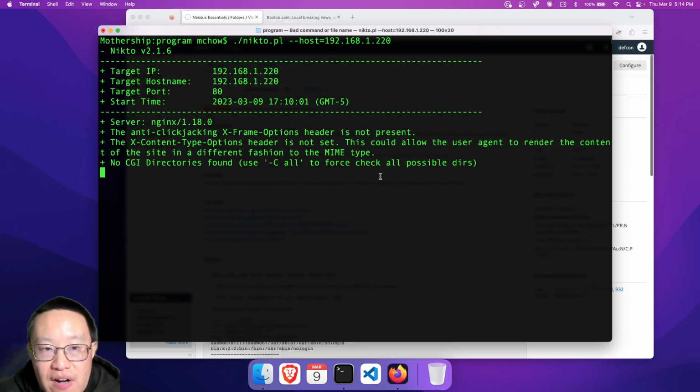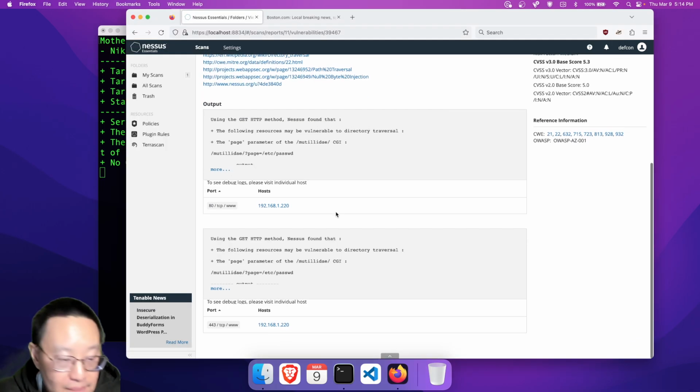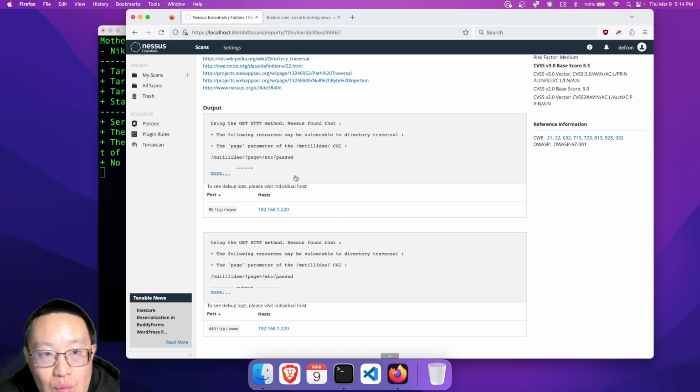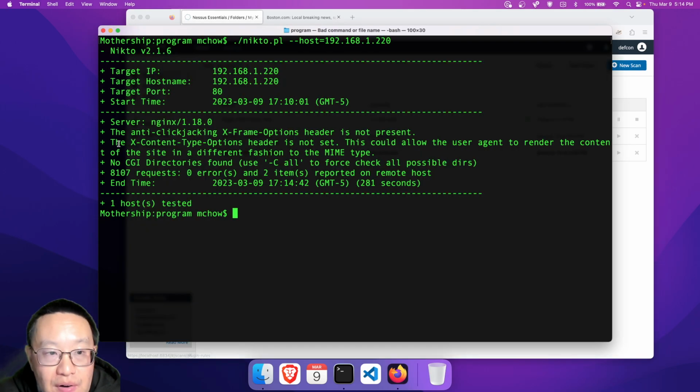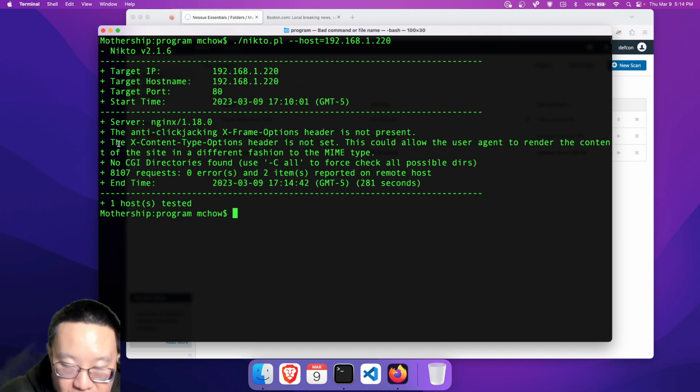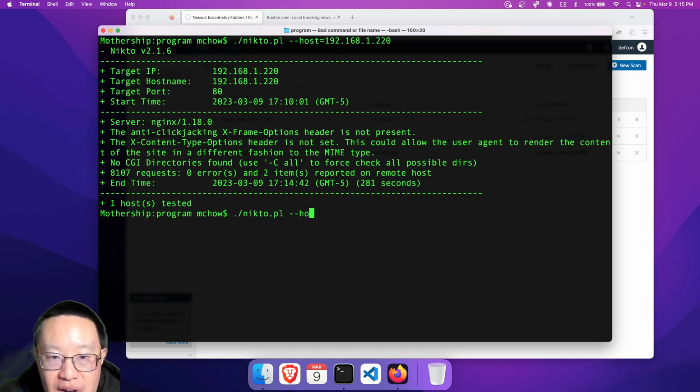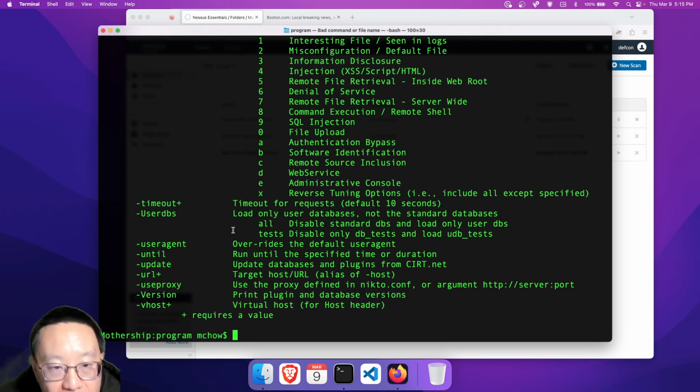The Nikto scan is still running. A lot of times you can just spit out lots and lots of stuff here. Okay. So the Nessus scan is going to run. Oh, there it is. It ends. Oh, okay. So Nikto, actually here it is. 8,107 requests, no errors, and 2 items reported on the remote host. 1 host tested. All right. So we're done with the Nikto scan. I'm not very happy about this. Is there anything else?